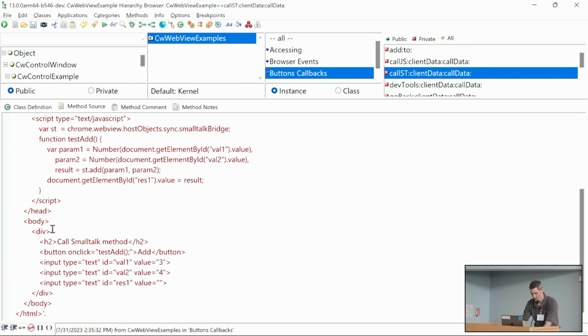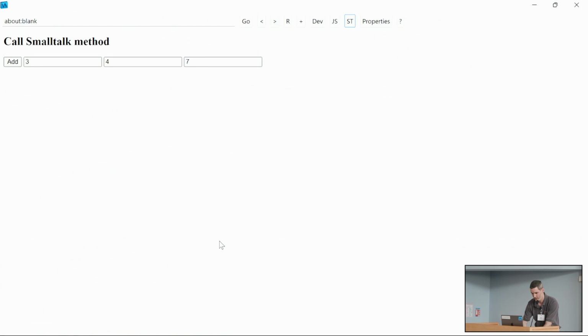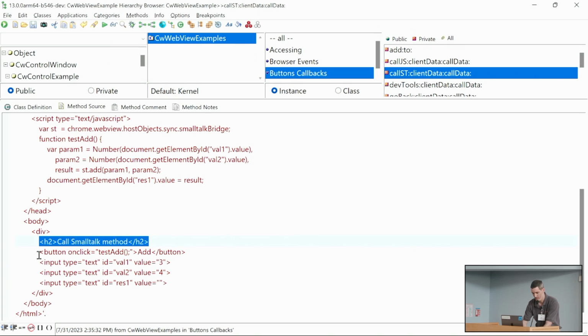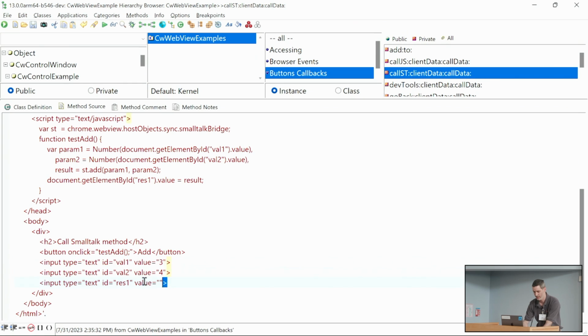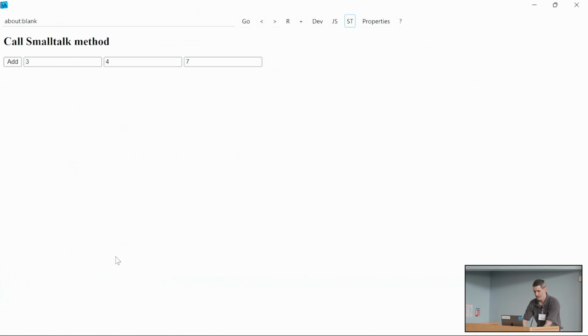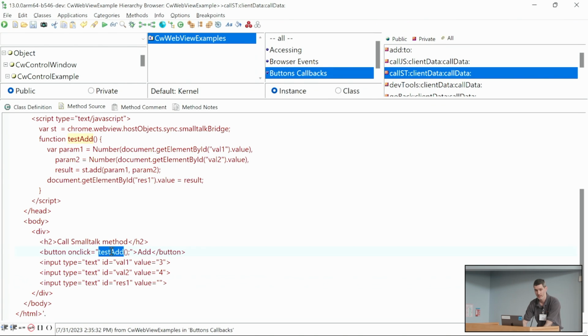Here, the call Smalltalk method. We have a button that says add, that calls the function test add. And then we have the two inputs, 3 and 4, and the result. So this is nothing, it's simple. But the add here will call this function, test add.